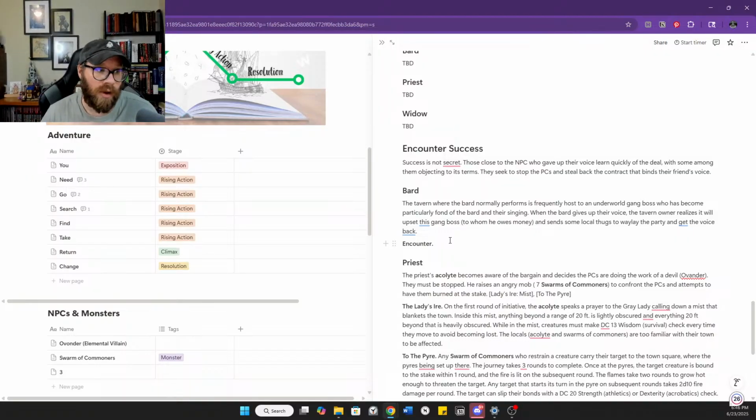It also might be a cool way to bring the siren back into the adventure, which is really nice because we spent so much time building her out as an NPC. We don't want that to be a one and done thing. So I really like that idea.